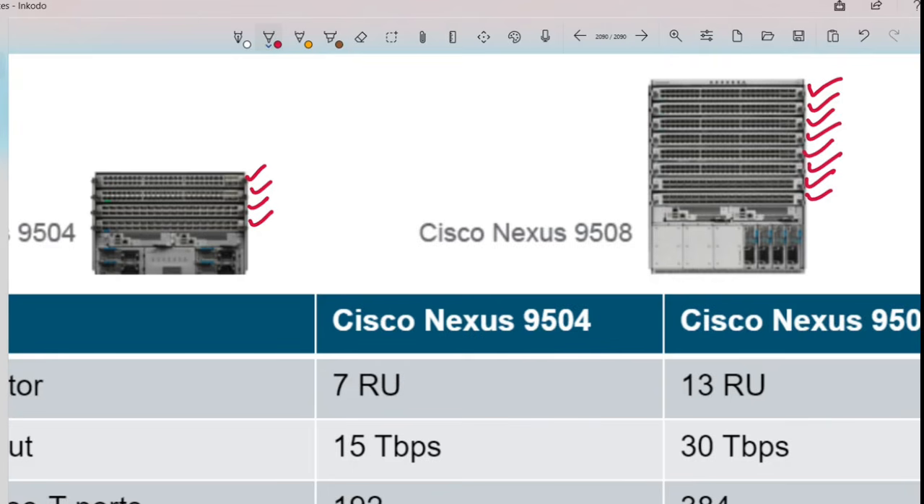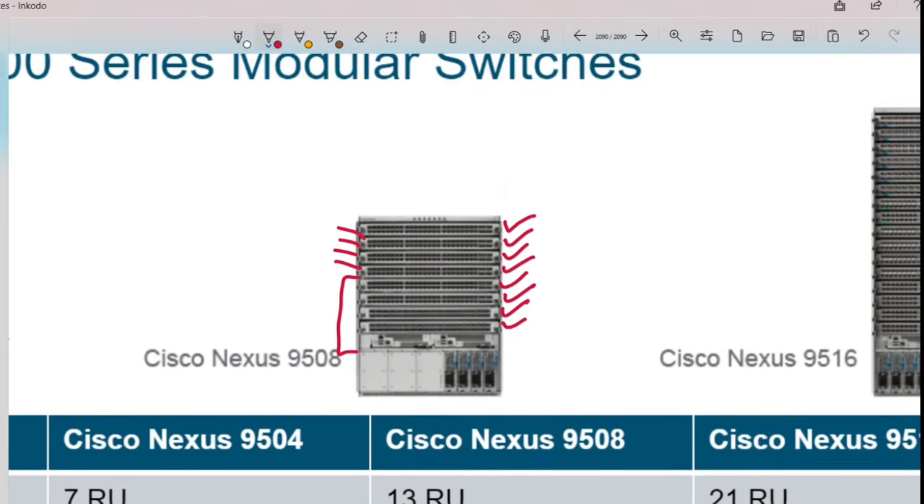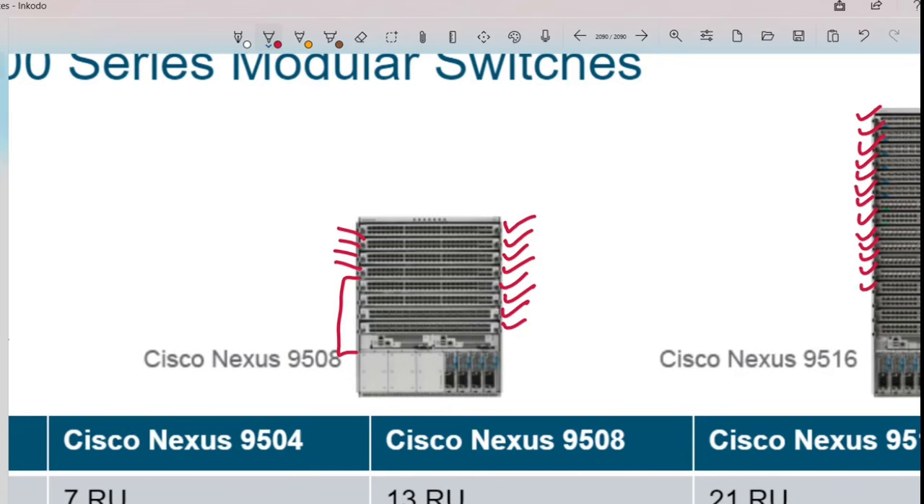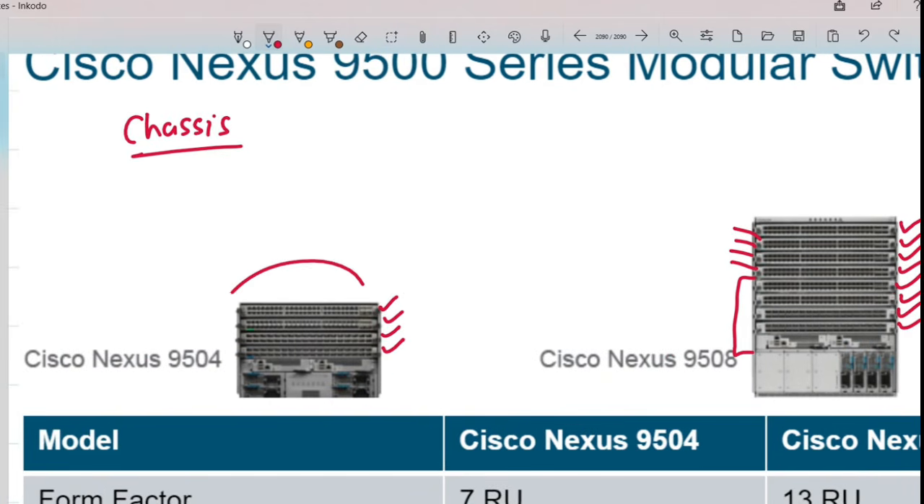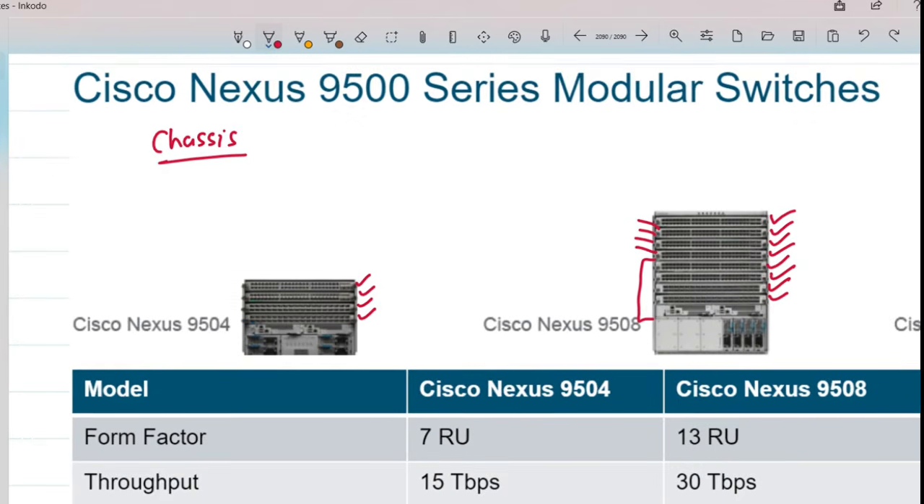So by default, let's say you can add 4. If you need more interfaces, you can add more line cards. And then we have 9516: 1, 2, 3, 4, 5, 6, 7, 8, 9, 10, 11, 12, 13, 14, 15, 16. So you can add 16 line cards in total. We have 16 line cards here, 8 line cards here, and 4 line cards here, and they are known as the chassis switches.